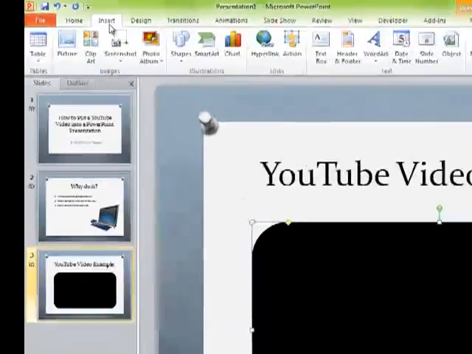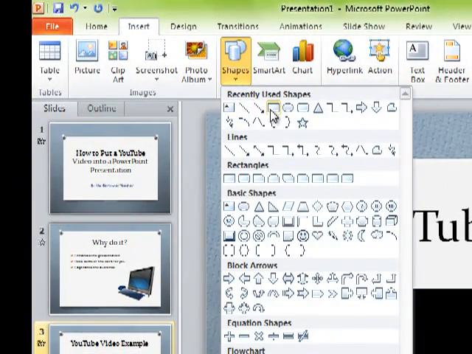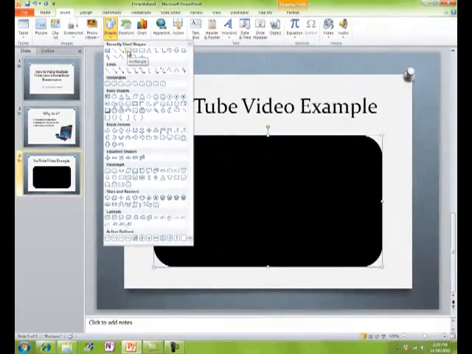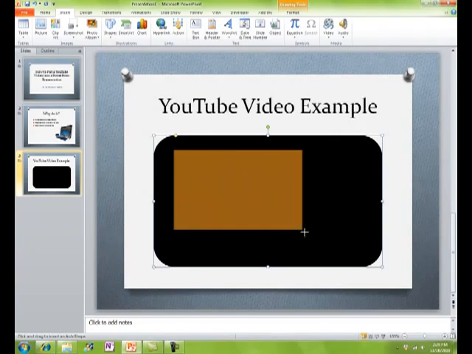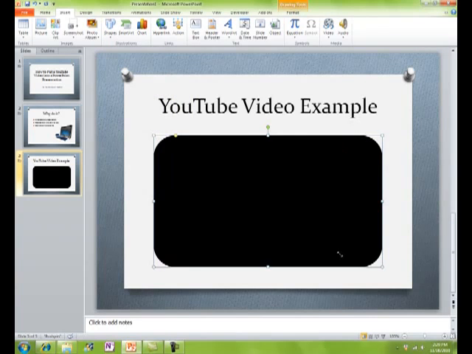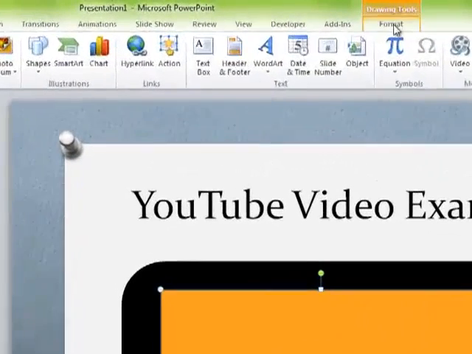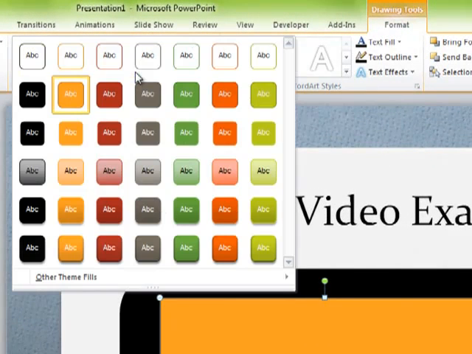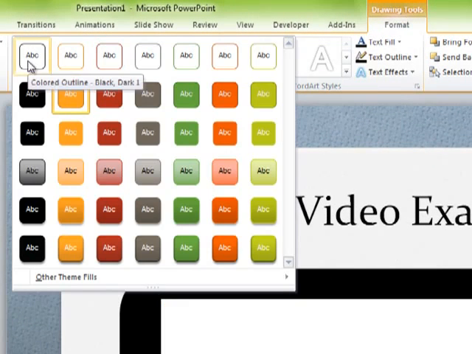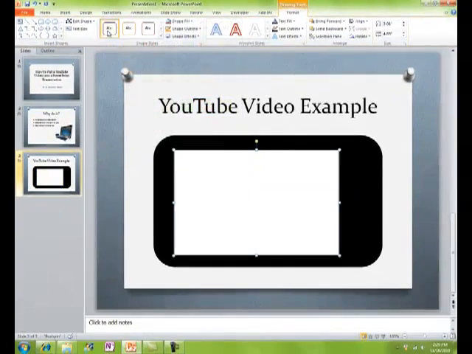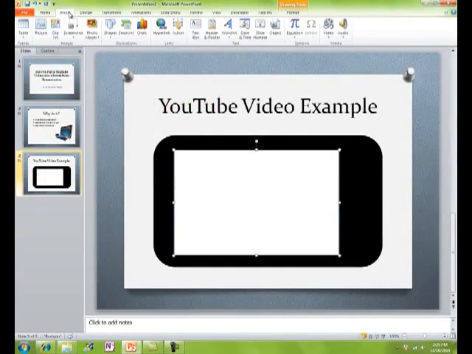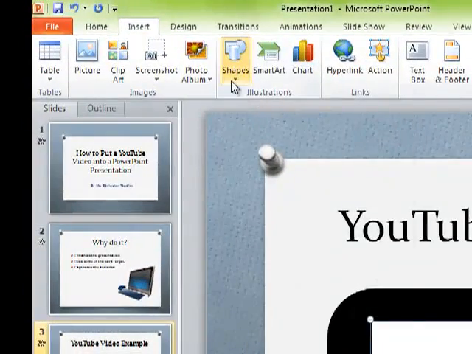And now I need a place to put the video. So I'm going to go back to insert shapes, and I'm going to use just the regular rectangle, and you guys will see why in just a second. So let's just draw a box. Again, what's with the orange? I don't know, it was already there. So I'm going to just choose this white one with the black outline. And now I'm going to draw my play button shapes.